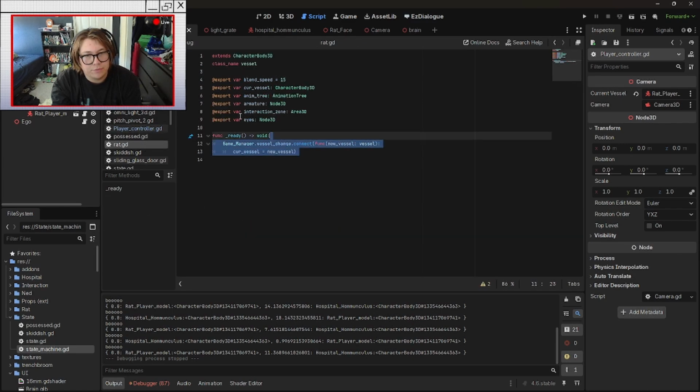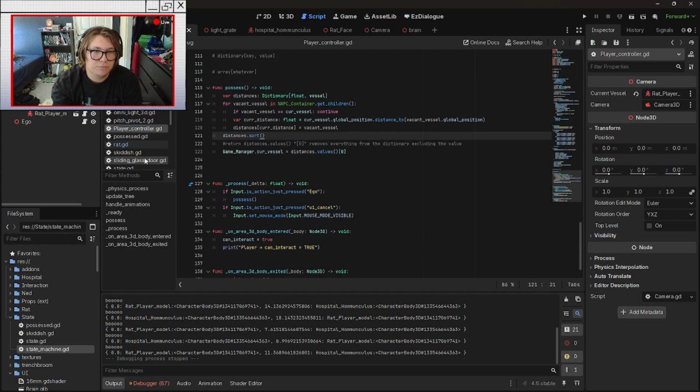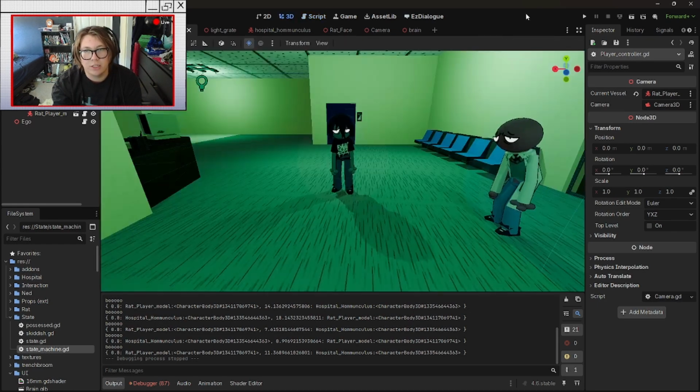Here's Rat. This is all Rat does. I haven't messed around with his code personally quite yet. But yeah, it's actually a lot simpler than I thought it was.